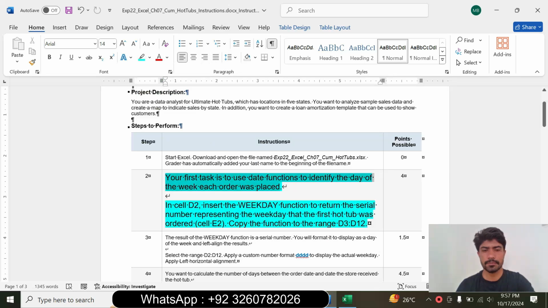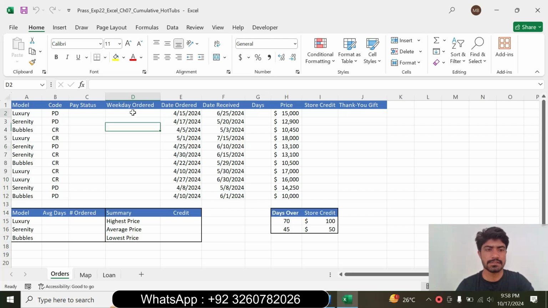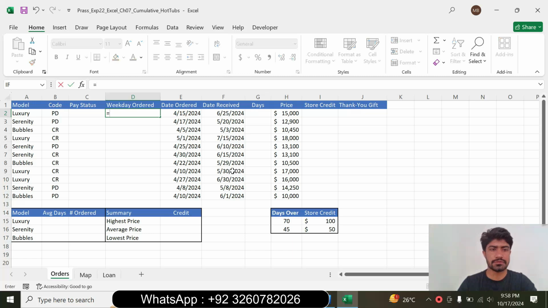Question number 2: your first task is to use a date function to identify the day of the week each order was placed. In cell D2, insert the WEEKDAY function to return the serial number representing the weekday that the first hot tub was ordered in cell E2, and copy the function to range D3 to D12. Select cell D2, insert the WEEKDAY function. Type equal to and type the WEEKDAY function.